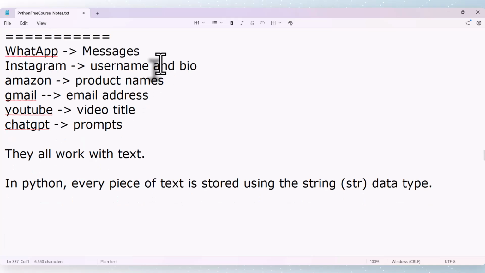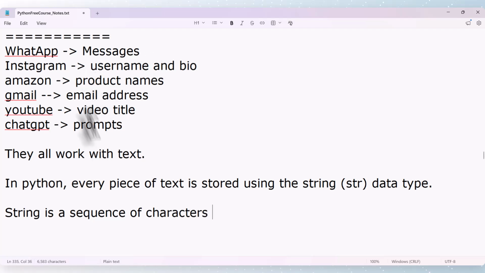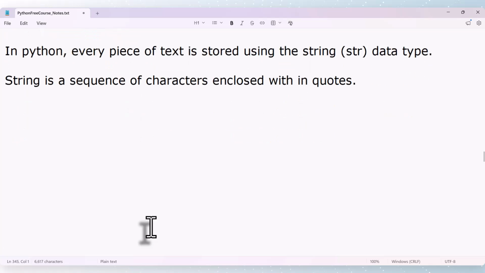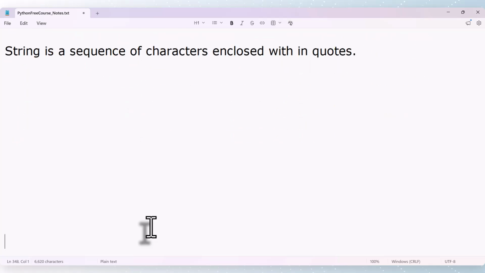So simply give a definition of this. String is a sequence of characters. Okay, string is a sequence of characters enclosed within quotes. Within the quotes, any sequence of characters, it may contain numbers, special symbols, any type of characters, which is enclosed in the quotations.